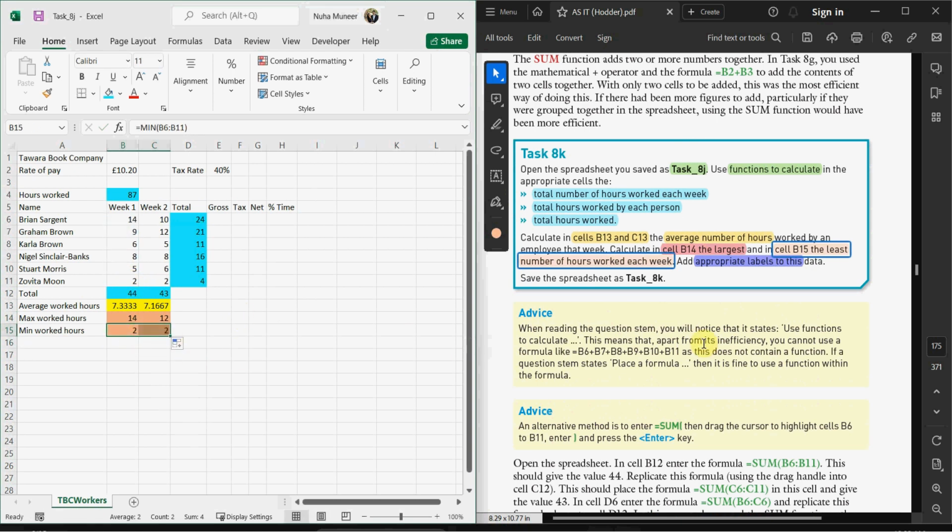That's all for this activity. The last point they were asking was to add appropriate labels. So as you can see here, I already added the average worked hours, maximum worked hours, and minimum worked hours. And then finally, don't forget to save it as this task.